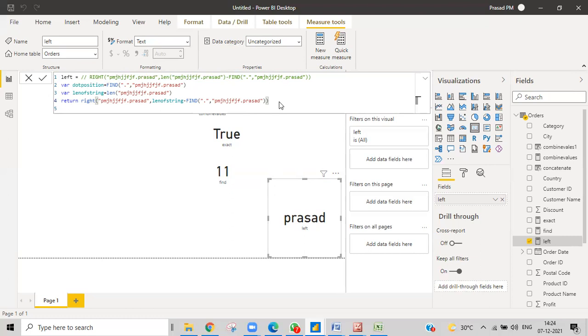Practice is more important. The more you practice, the more your brain will get habituated to thinking. And not only from these calculations, you can get this output in various ways. Your logic might be different, but if you get the output, that is a good logic, not an issue. Okay, so we'll go for the next function.